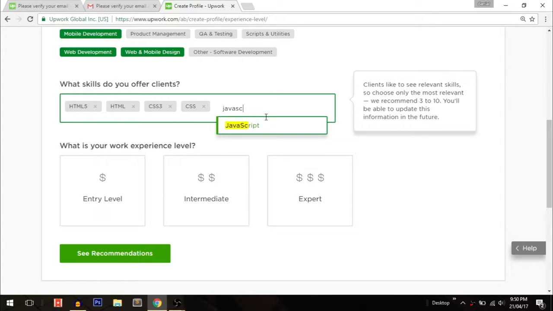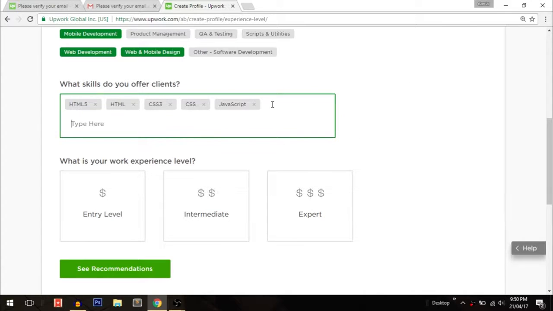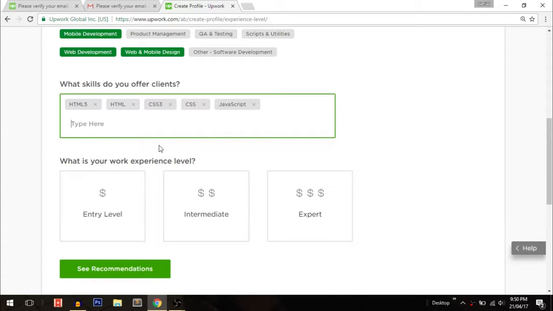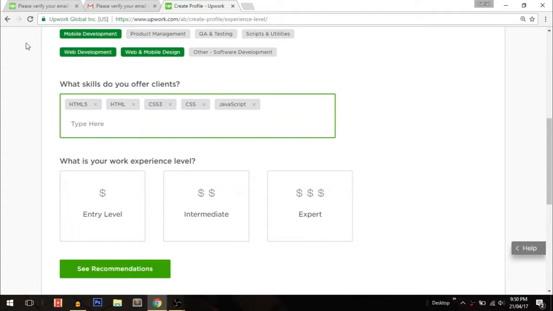All right, so I think this is it. So you can just jump into the next level. If you have more skills, you can put it here, and if you just know a little bit about HTML and CSS, you can just put HTML and CSS. You will still get a job.